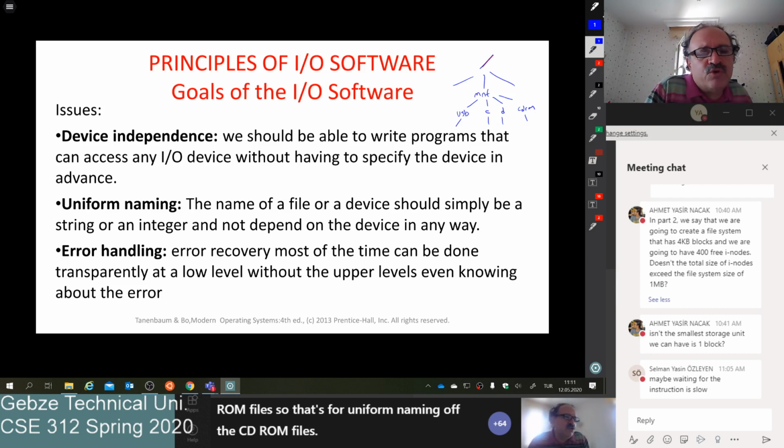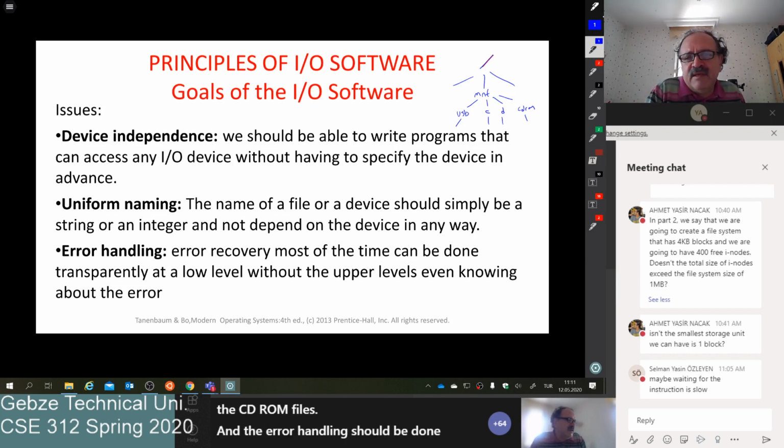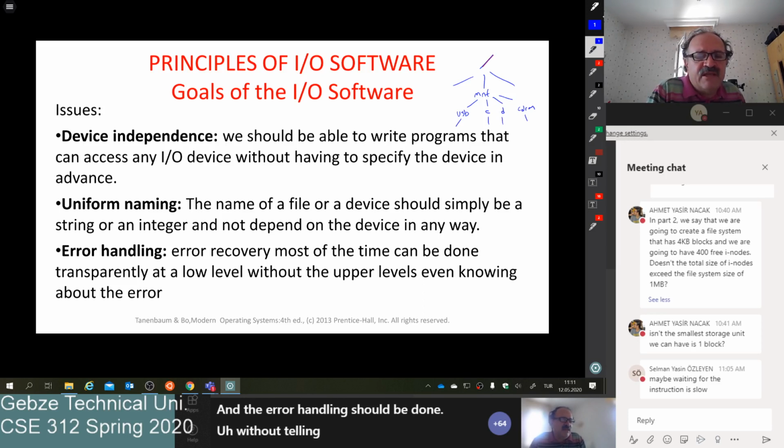And the error handling should be done without telling most of the time anything to the end user. Okay, we know that most of the time I/O devices are mechanical devices. If something happened, for example, when I am loading a block from my disk, if there is a mechanical problem, I could not do the seek. I couldn't move my head to the desired position, so that's an error.